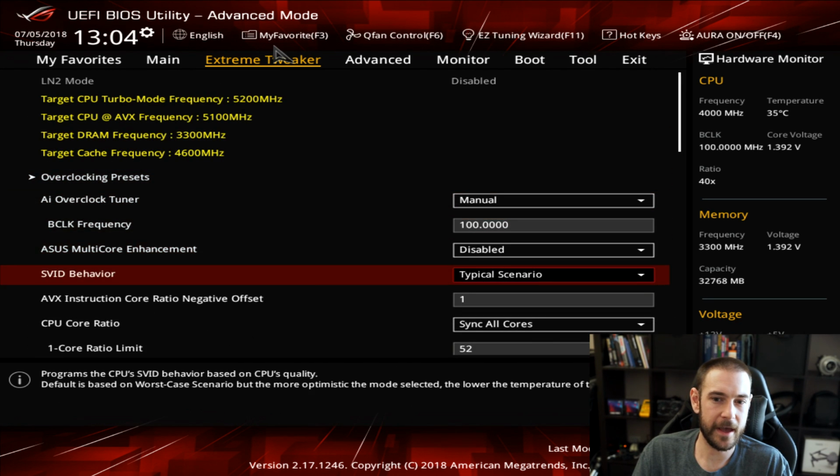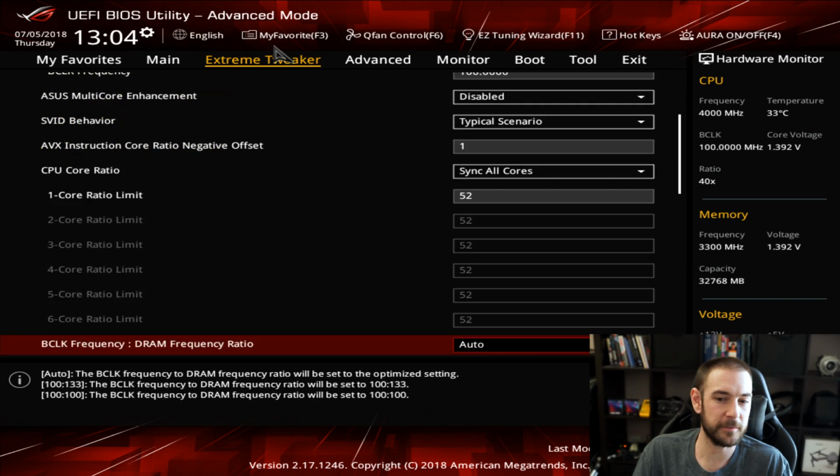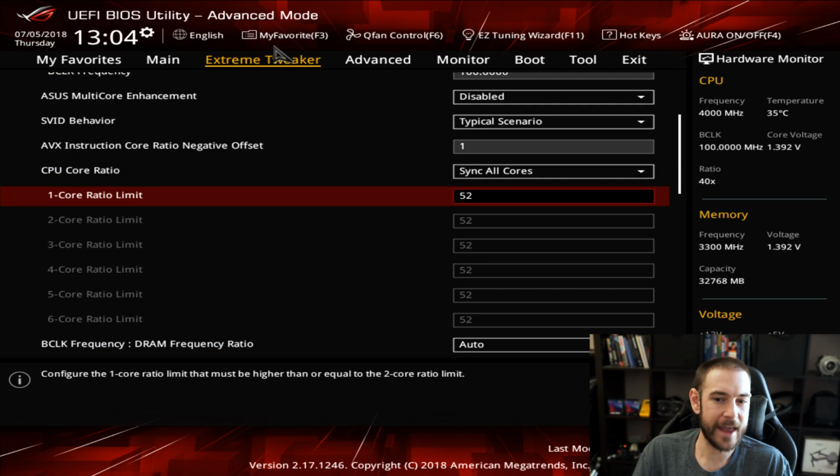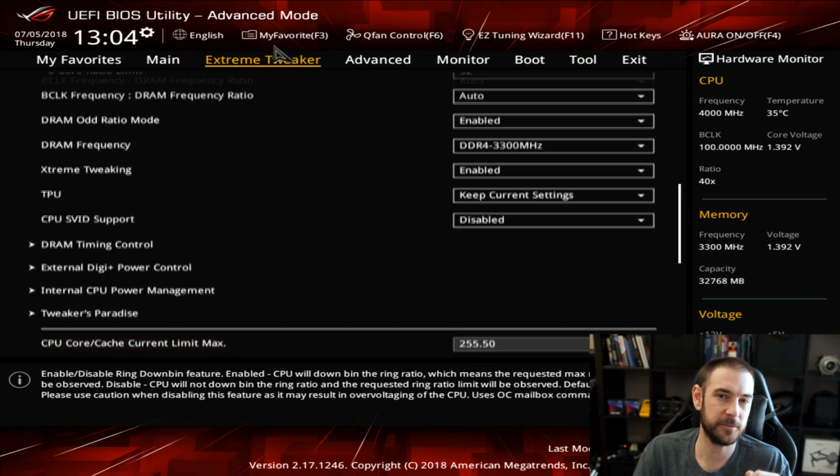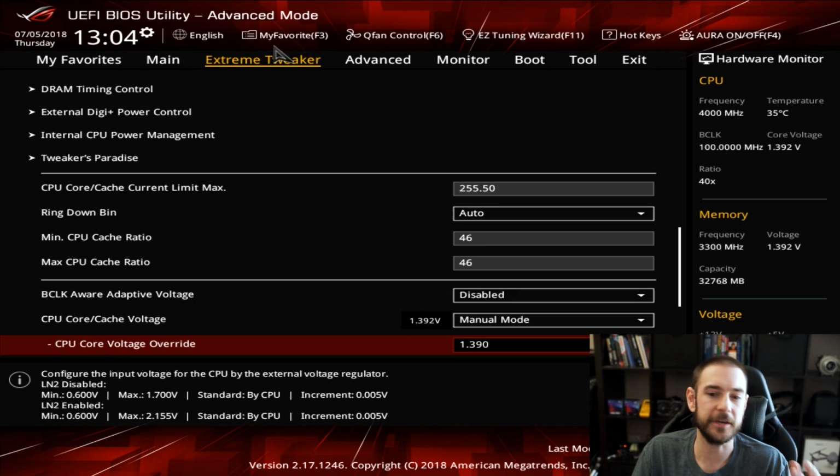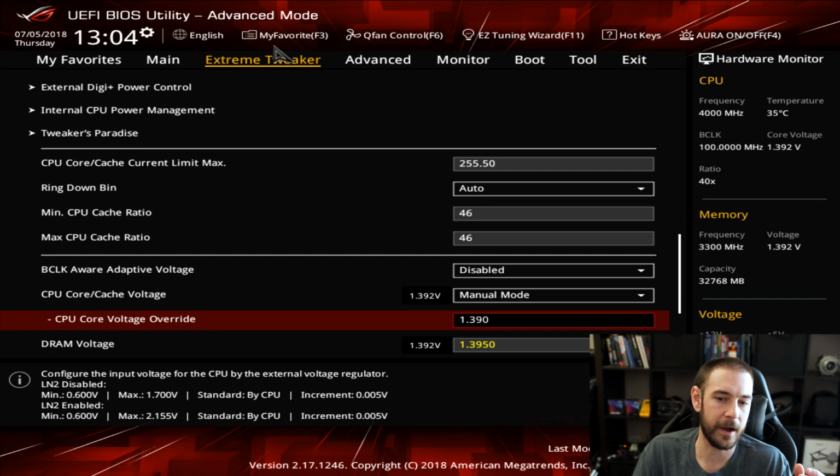remembering that if we scroll back up again, our CPU ratio to begin with, we're going to be setting. If you've got an 8086, you'll be setting it to 50. If you've got an 8700K, you'll be setting it to 48. So we're setting it at a slightly lower clock speed, which on most chips should be achievable at around the 1.3 volt mark. And 1.3 volts is the point where I'd say it's probably safe for most people.